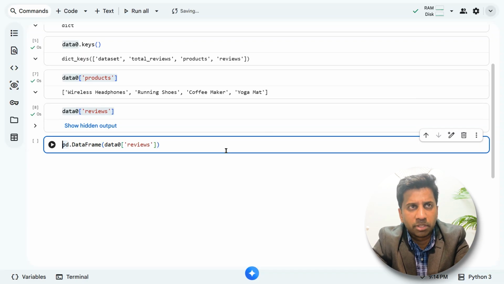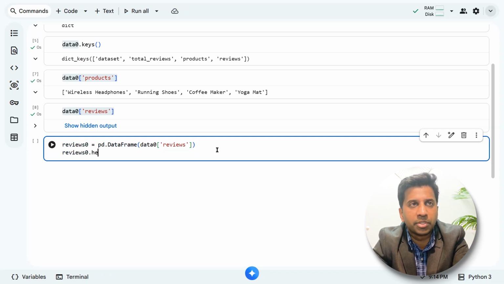So what I'm going to do is give it some name. Call it reviews 0. reviews 0 is pd.DataFrame(data_review_0). Because this is well structured, what should happen is this entire thing comes into a data frame very easily. So let's take a look at the head as well.